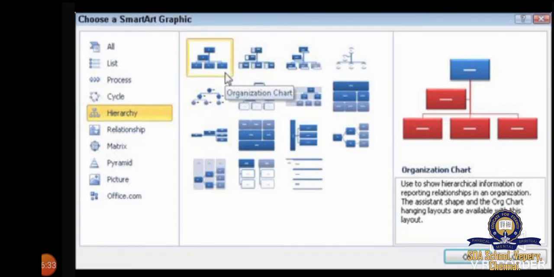Now let us see how to insert smart art into a worksheet. Click on the Insert tab of the ribbon, and then click on the SmartArt button. The Choose a SmartArt Graphic dialog box appears. Okay, you can see the dialog box. Choose the type of smart art and its subtype and click the OK button. The selected smart art appears on the worksheet. Now click on the smart art and type the required text in the dummy text place.